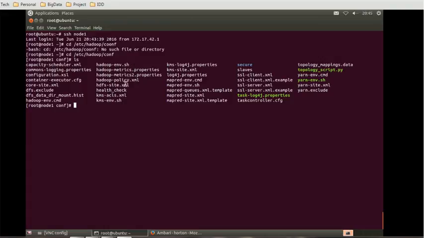Hadoop metrics 2, Hadoop policy, HDFS site, health check, KMS ACLs, KMS environment, KMS log4j, KMS site. We have the common log4j, that is log4j properties. MapReduce environment, MapReduce environment SH for the Windows and Unix. MapReduce queue, that is template. MapReduce site and site XML template. SSL related properties are SSL client and server, which have XML files. There are two task files available, task log4j and task controller. Yarn related properties like yarn environment, yarn site and yarn exclude. We have the topology mapping and topology script as well, along with the secure and slaves.